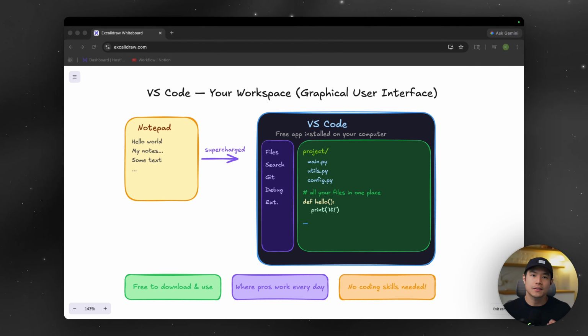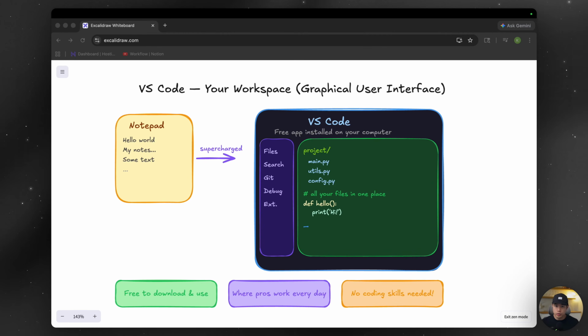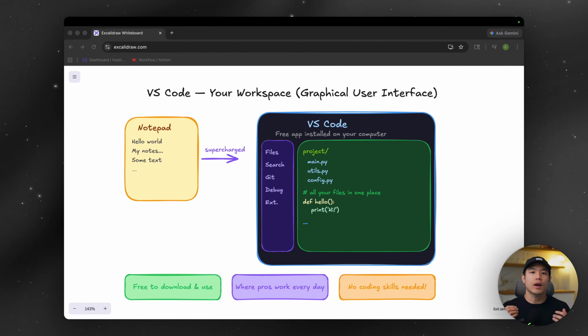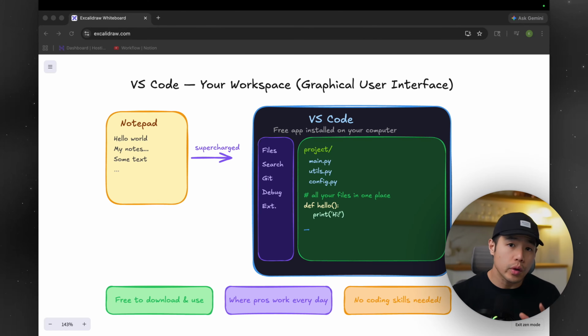The second thing is VS Code, which stands for Visual Studio Code, and it's a GUI or a graphical user interface application. It's basically a code editor built in with a visual interface. You interact with it through windows, menus, tabs, buttons, and a file explorer sidebar, rather than purely through text commands. And don't worry, we will be using this later in this video when we go through the demo.